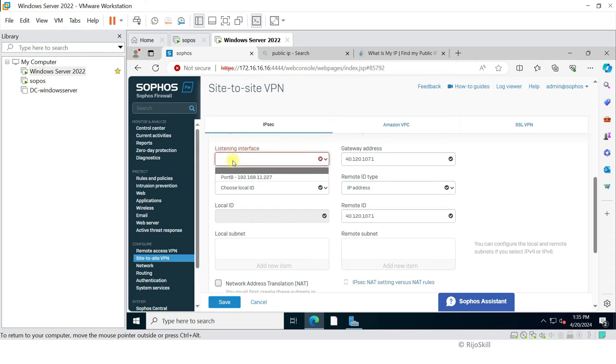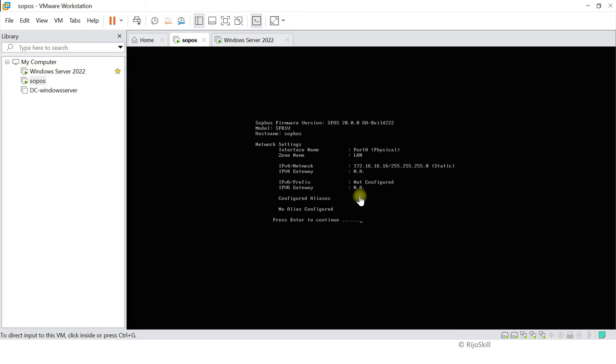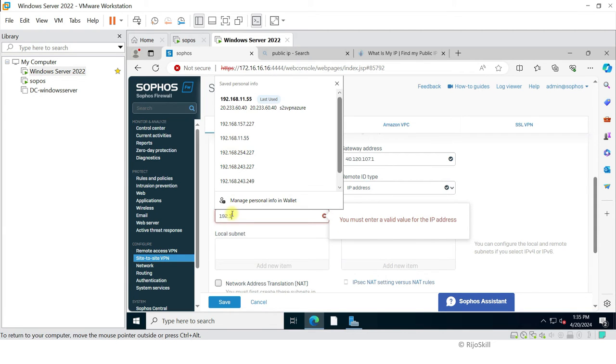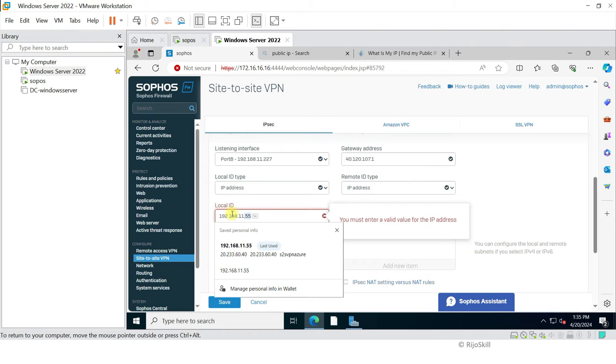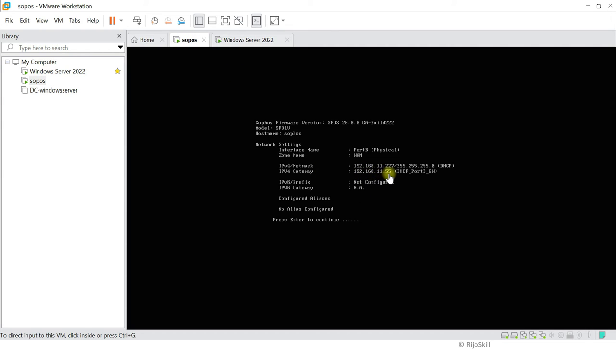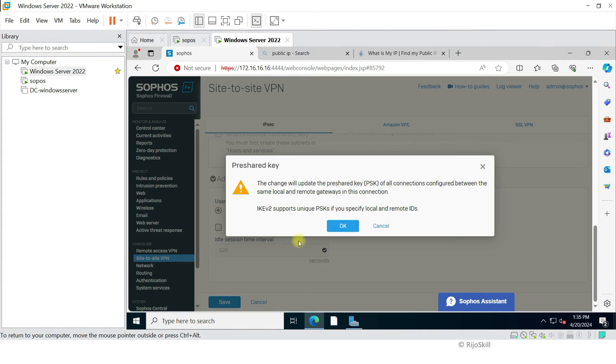Then for listening, this is our Port B, the WAN interface. We will give that one. Here we need the local IP address. We need to enter here the IPv4 gateway, 192.168.11.55. We need that IP address. So we go here and enter 192.168.11.55. Yeah, same. Final confirmation: 192.168.11.55 with the network mask. So okay, one file is okay. Then after that we just go for save, then click OK.